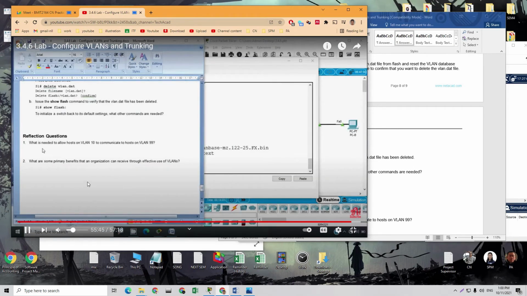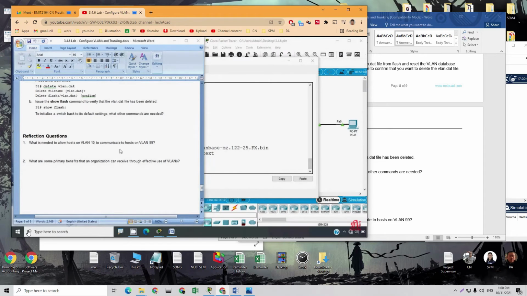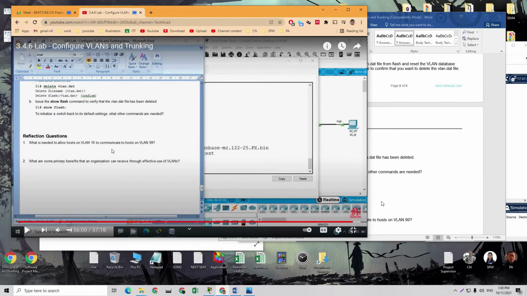Now coming to these reflection questions. What is needed to allow a host on VLAN 10 to communicate to a host on VLAN 99? So here, if you want to communicate from one VLAN to another, we have to enable inter-VLAN routing.